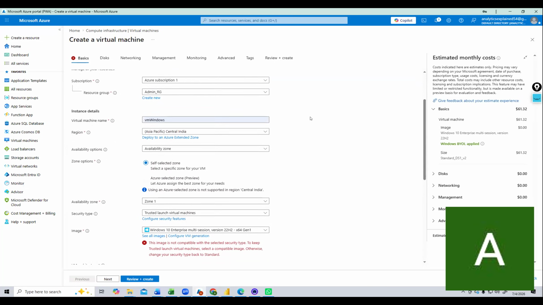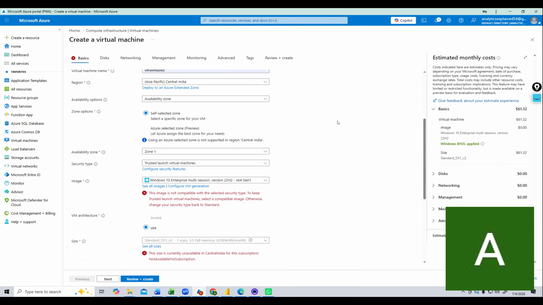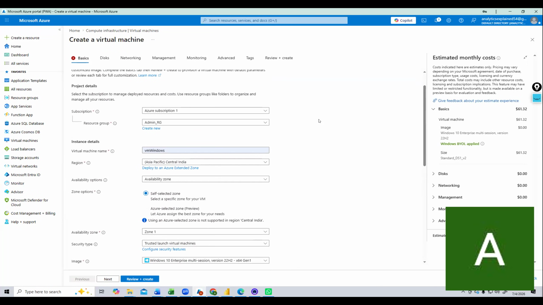Then give the virtual machine name. Let the region be whatever is selected. We are not getting any option in the virtual machine name. Should we enter it? Yeah, you have to type it.